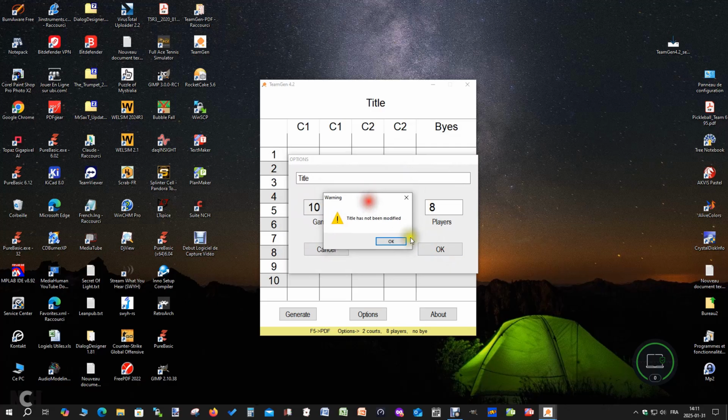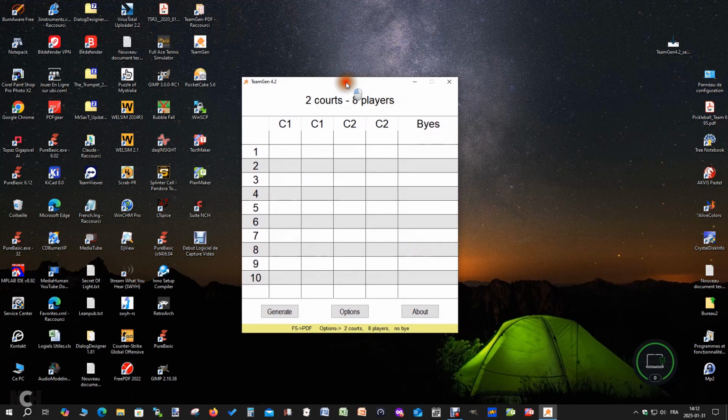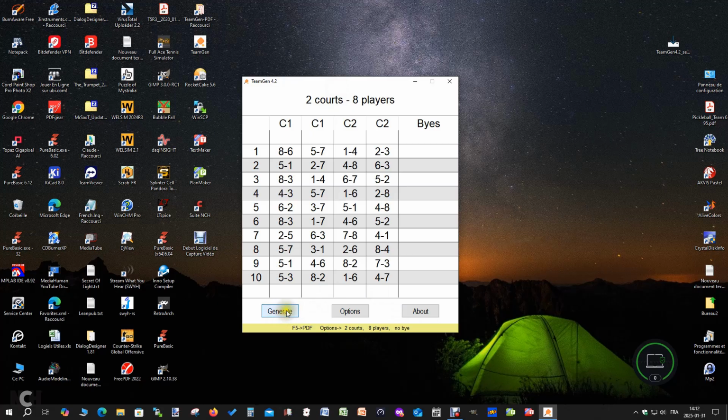Okay, it tells you that you haven't changed the title yet. So I'll say 2 courts and 8 pairs. Okay, there we go. Notice that information is displayed on the status bar, and the status bar right now is yellow. So it says 2 courts, 8 pairs, and it says no buy because you have no spare. So next step would be to press on generate, and you got your random teams.